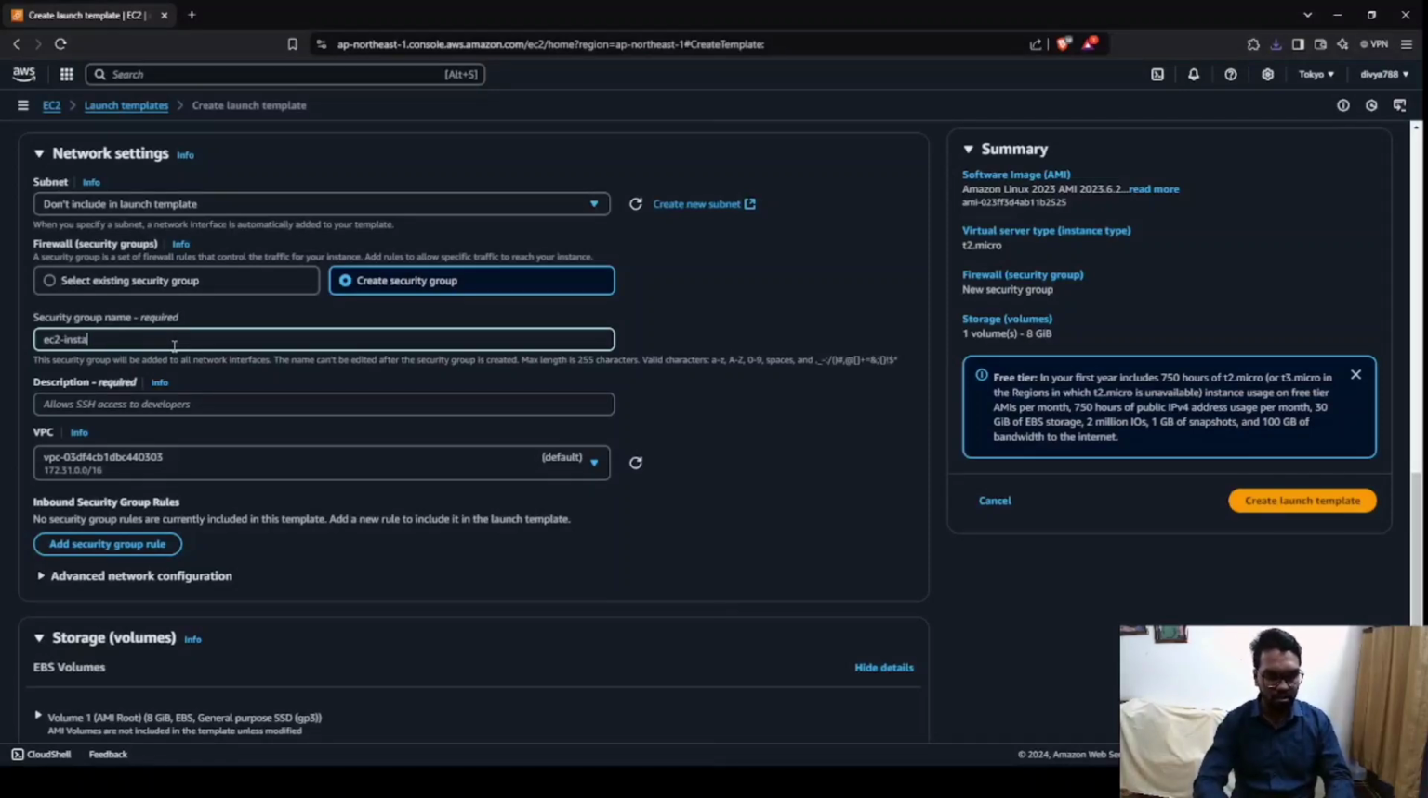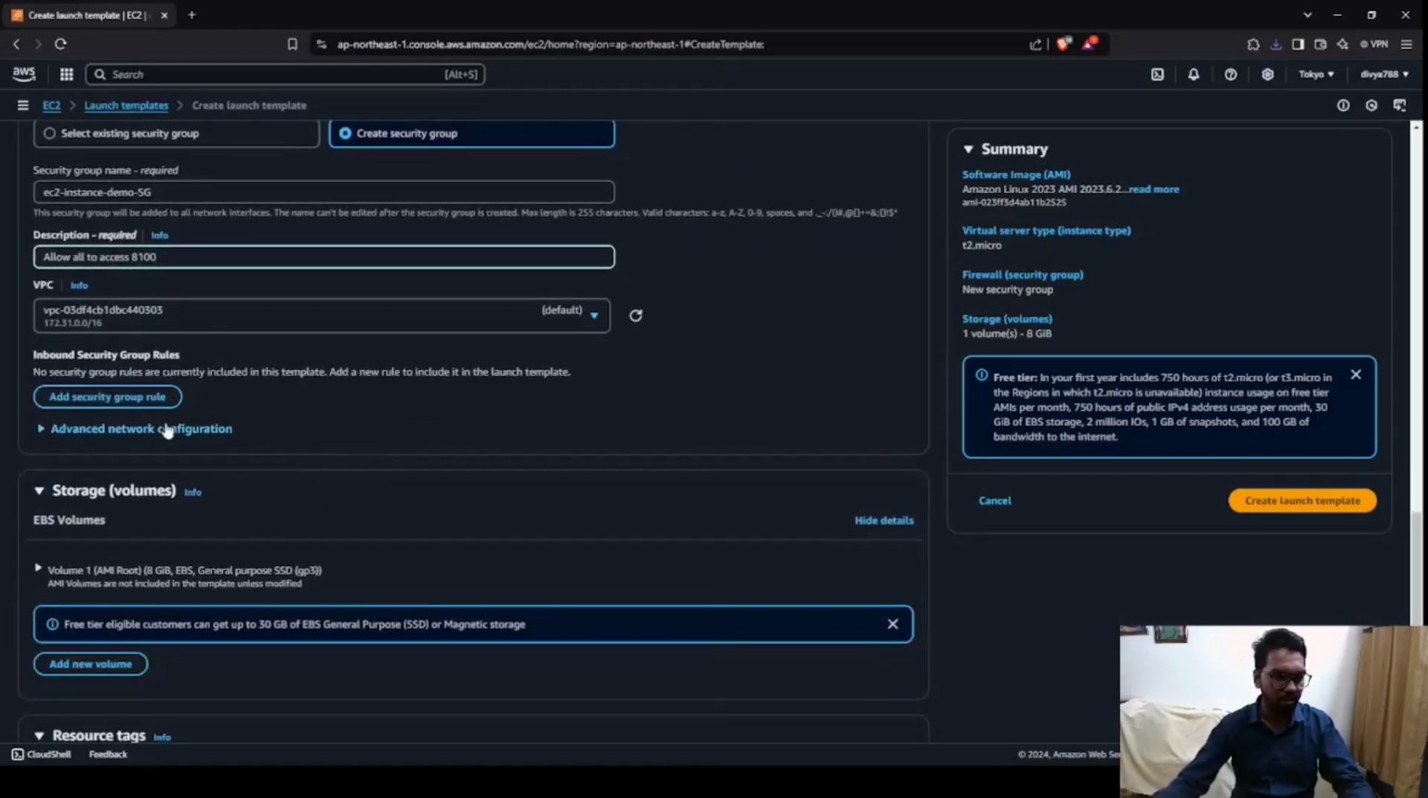EC2 instance demo security group. This is the name. Description is allow all to access 8100. Okay. Using the default VPC only.